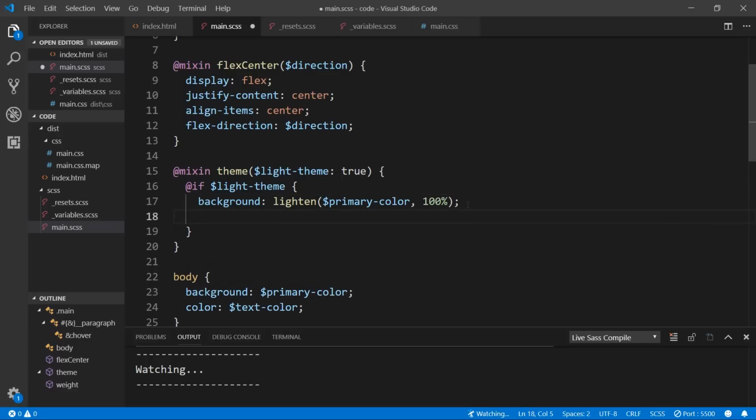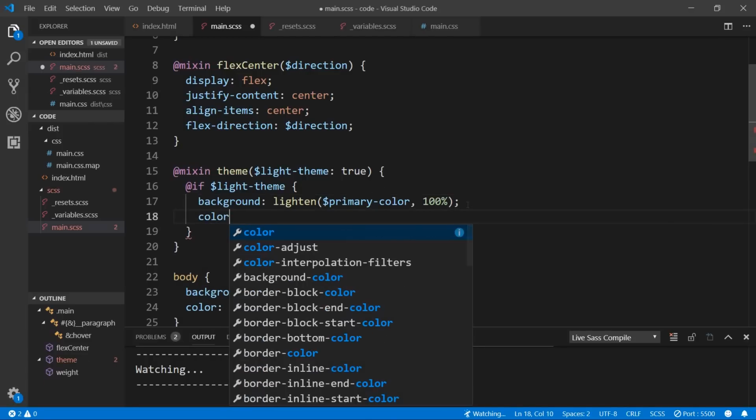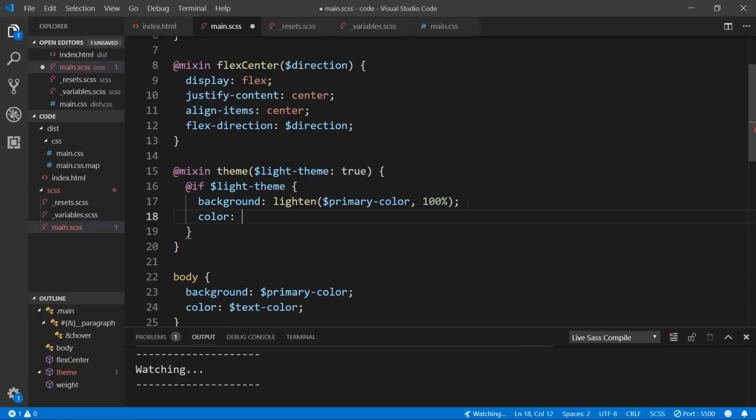And then we will need to set the color as well. Currently that's set to the text color. The text color is white by default, so we're going to need to do the opposite. So we're going to darken the text color, and we're going to do that by 100%.